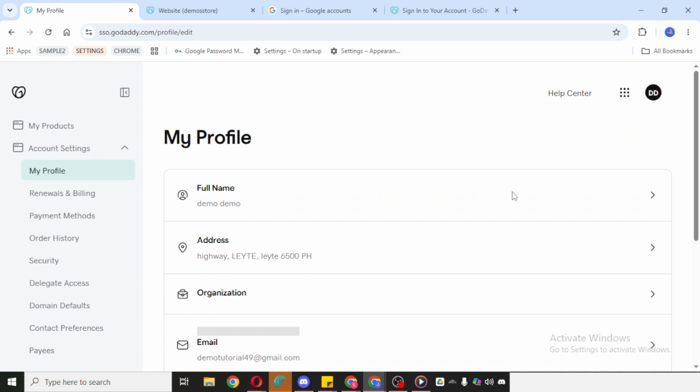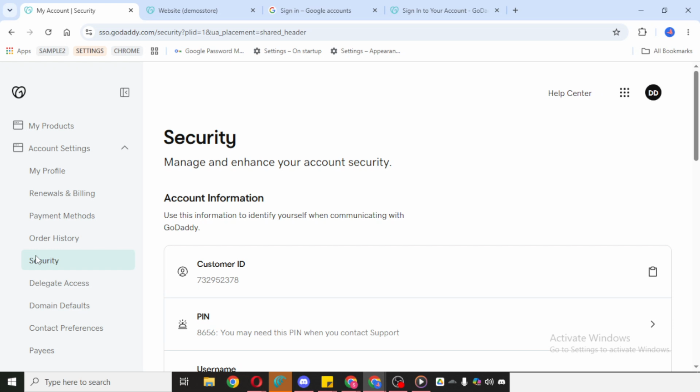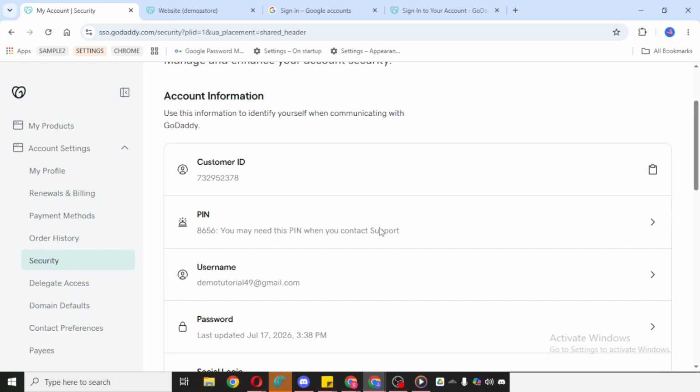After that, click on Security. This is the area where GoDaddy keeps the settings related to protecting your account, such as password management and other security options. If you're ever making account changes like this, it's a good idea to double-check that you're on the official GoDaddy website before entering any login information.